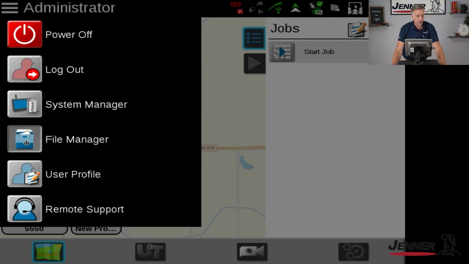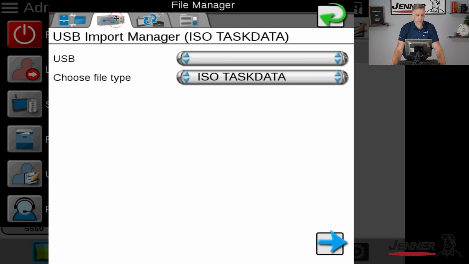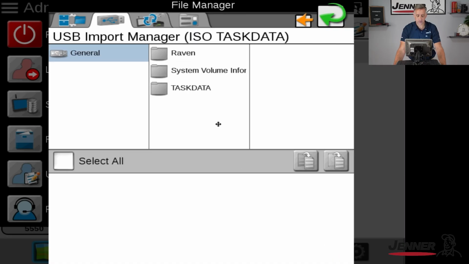then we'll select File Manager. We'll hit the USB tab on top. We'll select the USB that we put in, and then most importantly, make sure that we choose the file type ISO task data. Once you have that done, hit the blue arrow in the bottom right, and you'll see the task data folder come in.